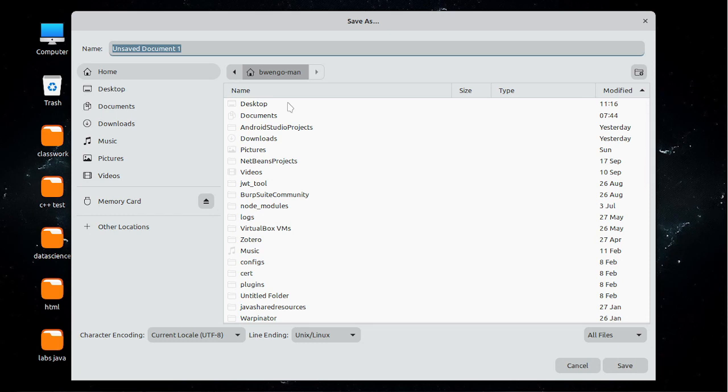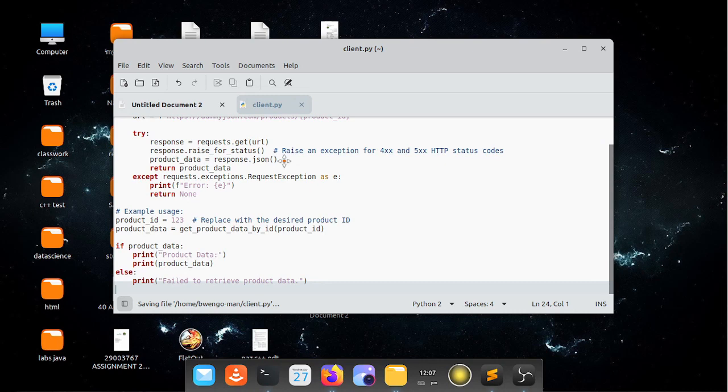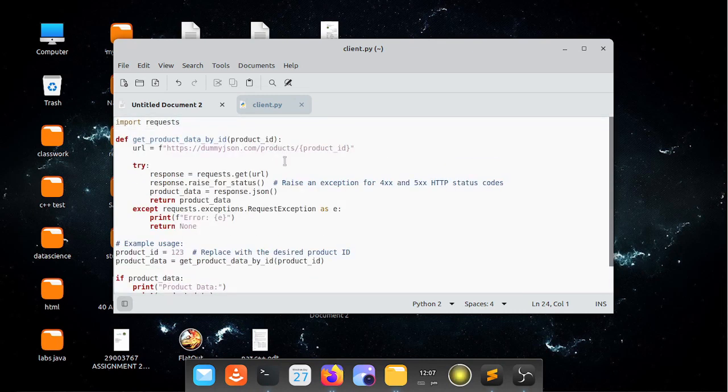The file name that we're going to give it is client.py. As you can see, the colors have already changed, showing that it's a Python file. So you're going to give it that name, client.py.